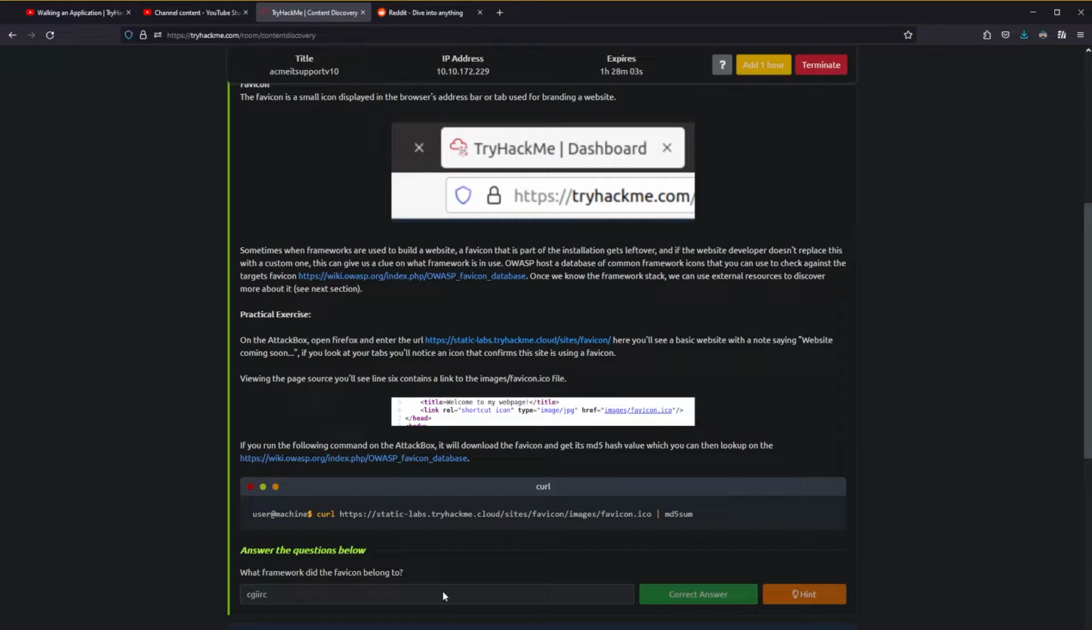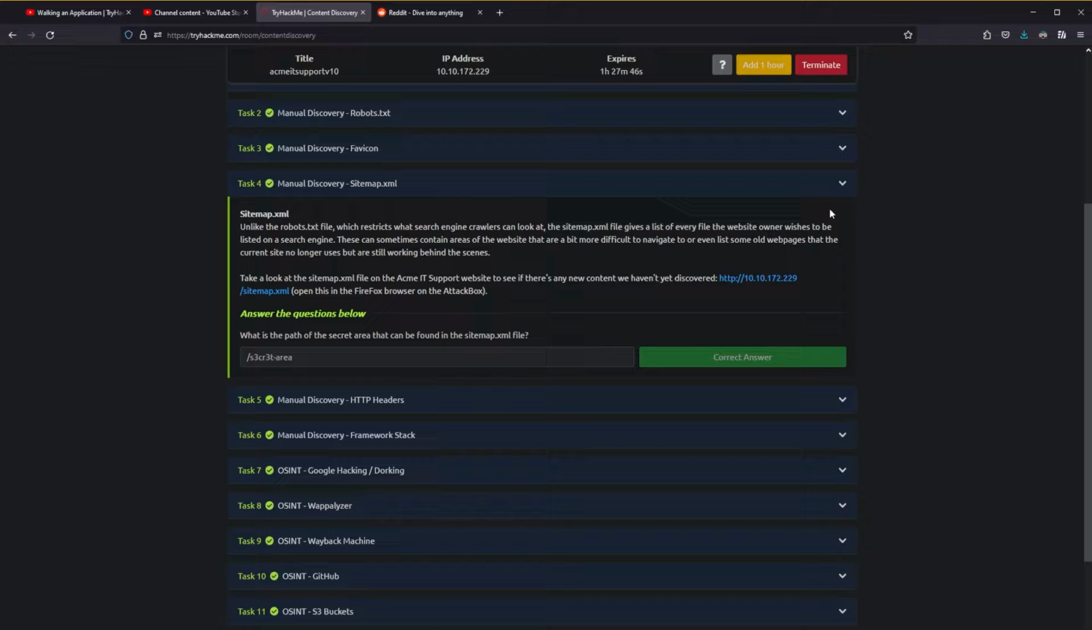What framework did the favicon belong to? CGIIRC. Unlike the robots.txt file, which restricts what search engine crawlers can look at, the sitemap.xml file gives a list of every file the website owner wishes to be listed on the search engine. These can sometimes contain areas of the website that are a bit more difficult to navigate to, or even list some old web pages that the current site no longer uses, but are still working behind the scenes.